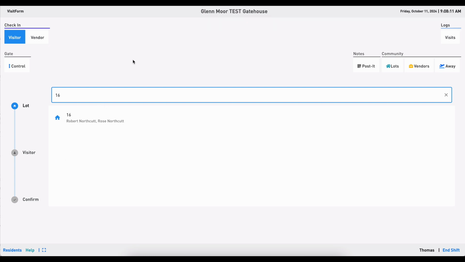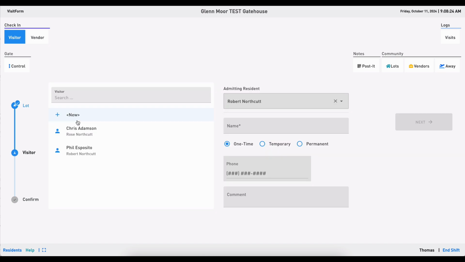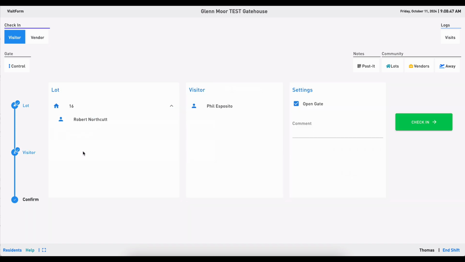In the test environment, which you'll be using for training initially, lot 16 has visitors and vendors registered, so I suggest using that if you're going to go through the process on your own. So the first thing you do then is click on it. So I've clicked lot 16, and now it shows me a list of registered visitors. There are two registered visitors, Chris Adamson and Phil Esposito. The resident name below the visitor name is the resident who registered or entered that visitor. So you can pick either one, but I'm going to pick Phil Esposito.